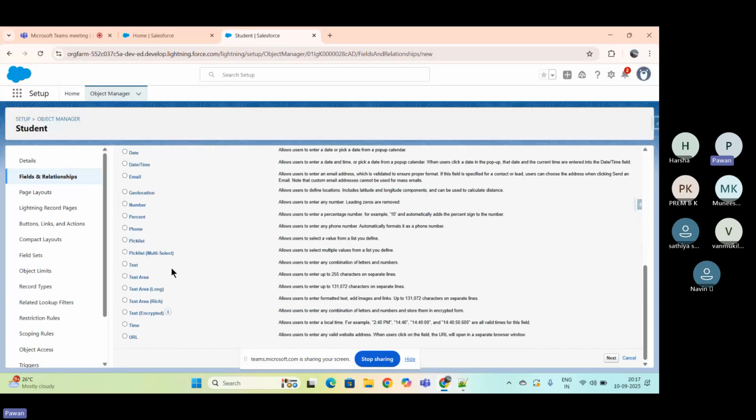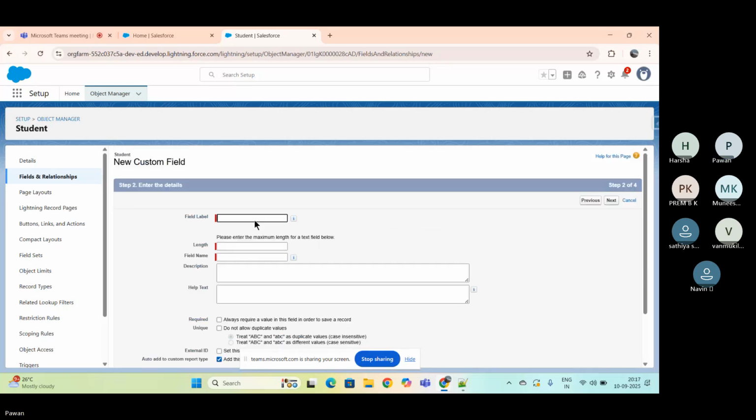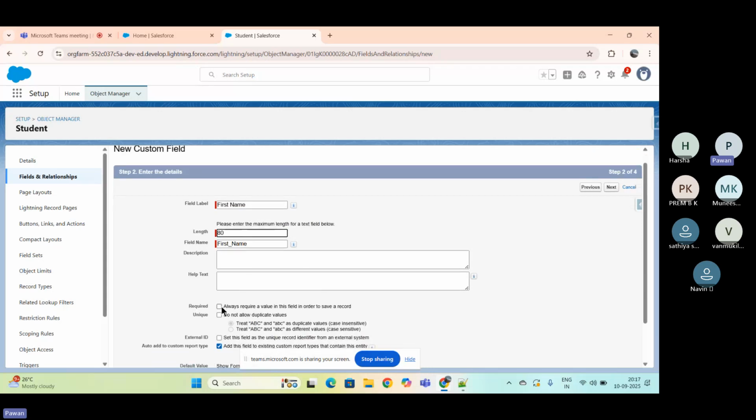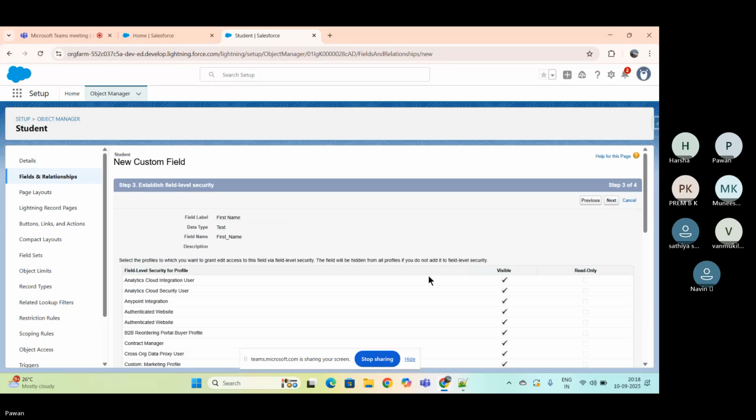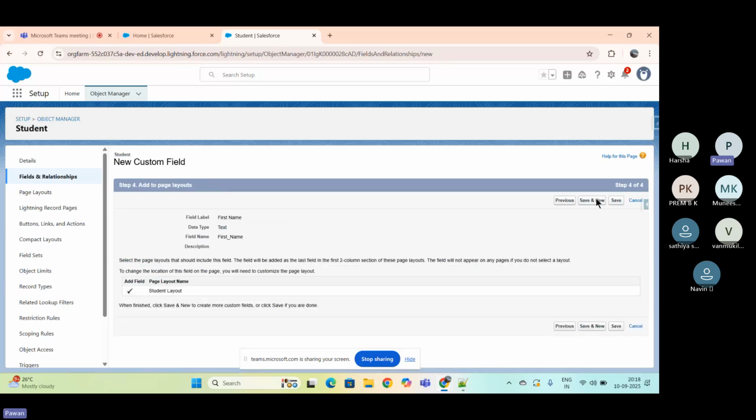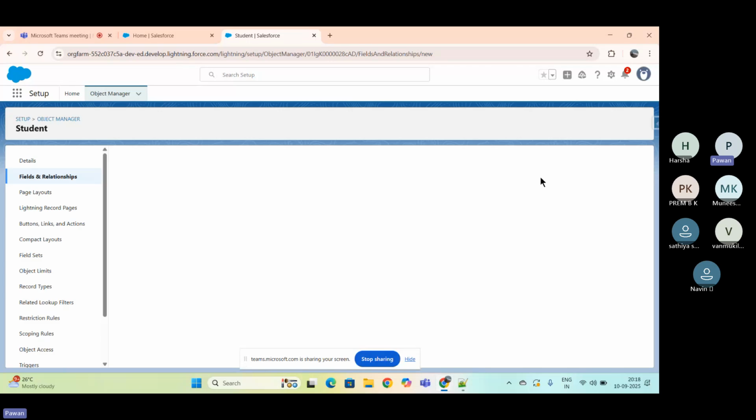For first name, usually we need to go to the text field because we don't need to enter any new line characters. For the first name, the max length you can give is up to 255. For now I'm giving 80. If you want to make it required, you can make it required and click on next, next, and save. I want to create one more field, that's why I clicked on save and new.